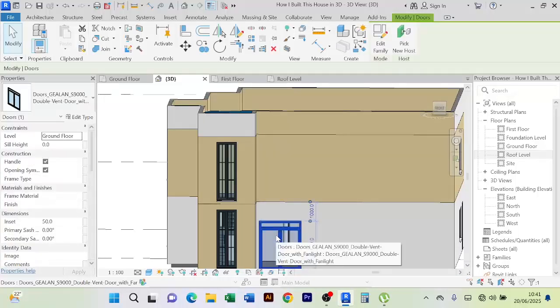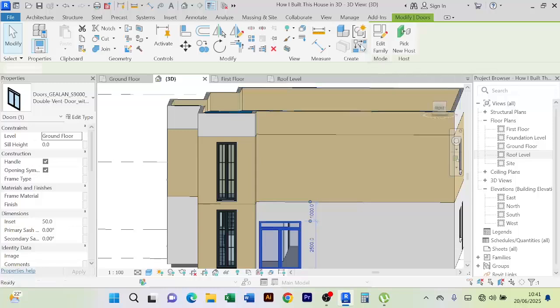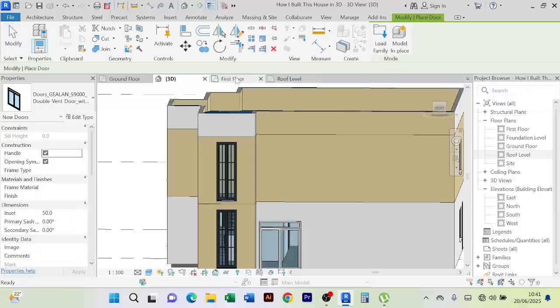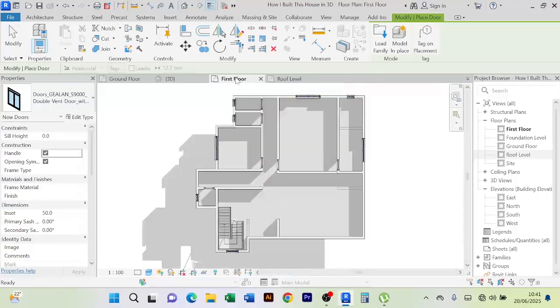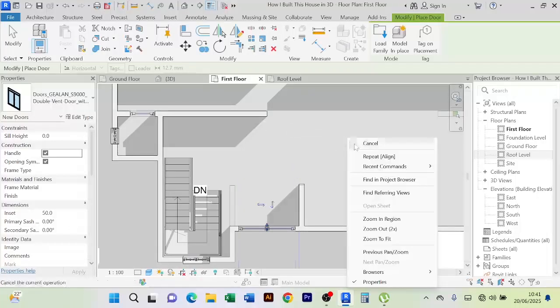So use this. If you want to use a component that you already have in your project, you just click on it. You say create similar. Then you can come to the level where you want to place it. For me, it's the first floor. I'm going to place it here, just like that.